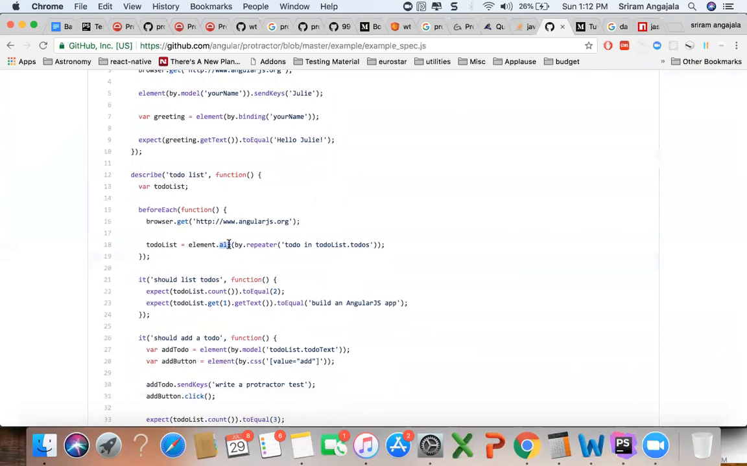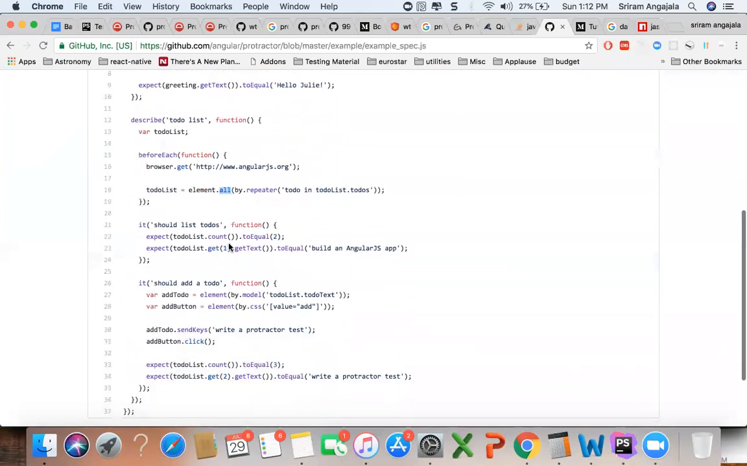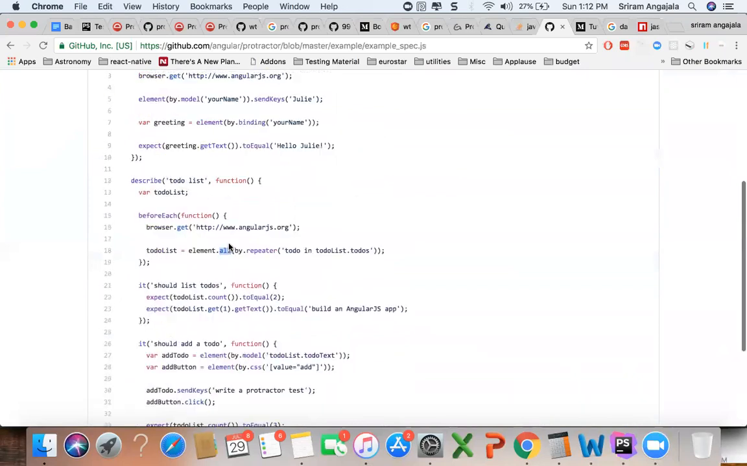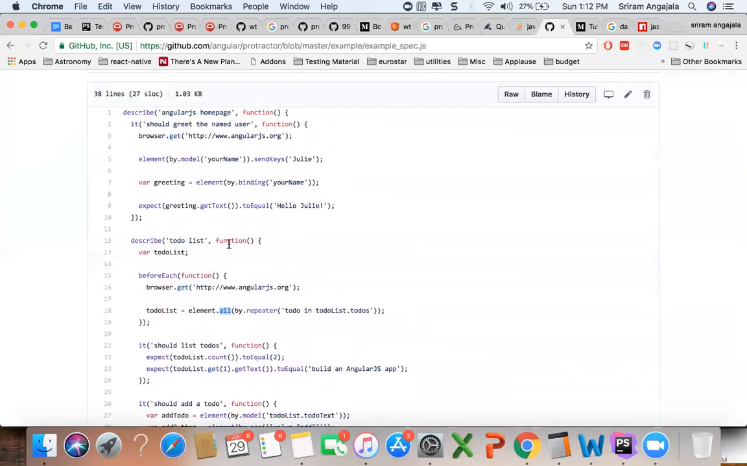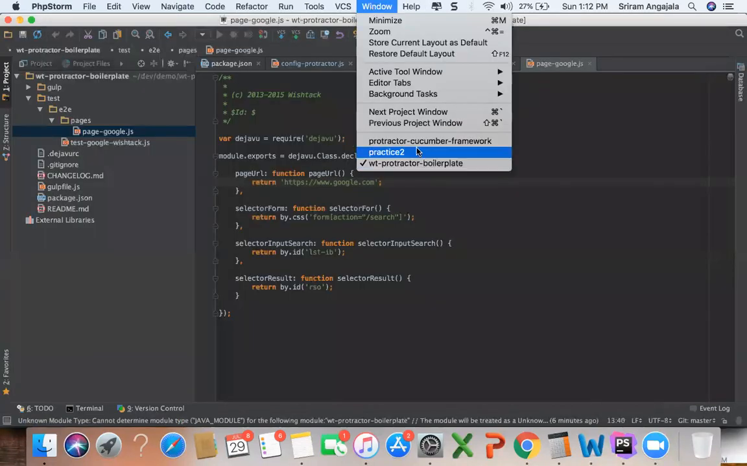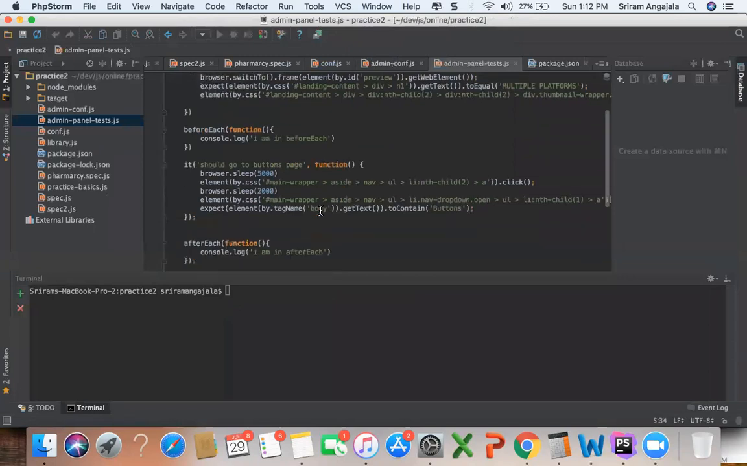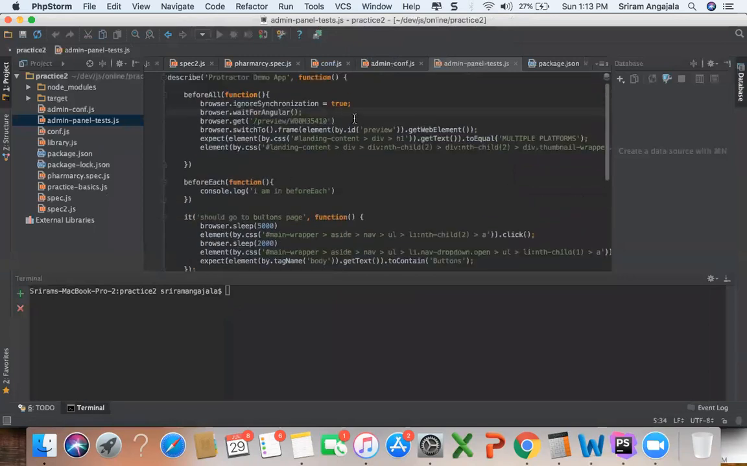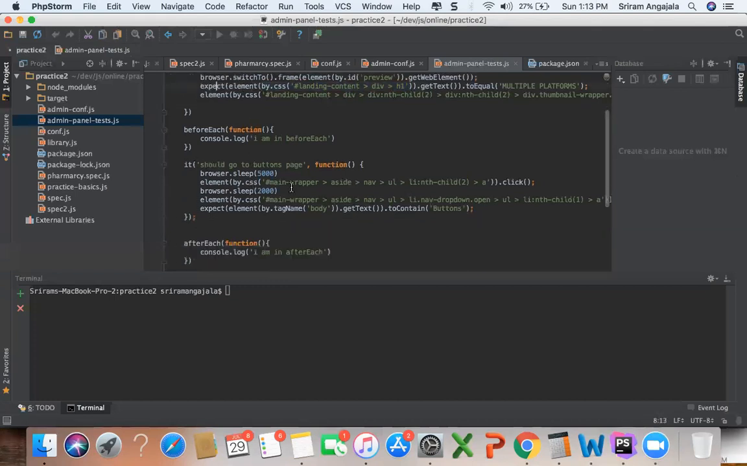See here, element.all is there. Find element is just a replacement of element only. That's the reason I think there are no examples. But if you want, I can show you in practice too. Here, find element is nothing but an example. We are looking for this element, right? I think this one.